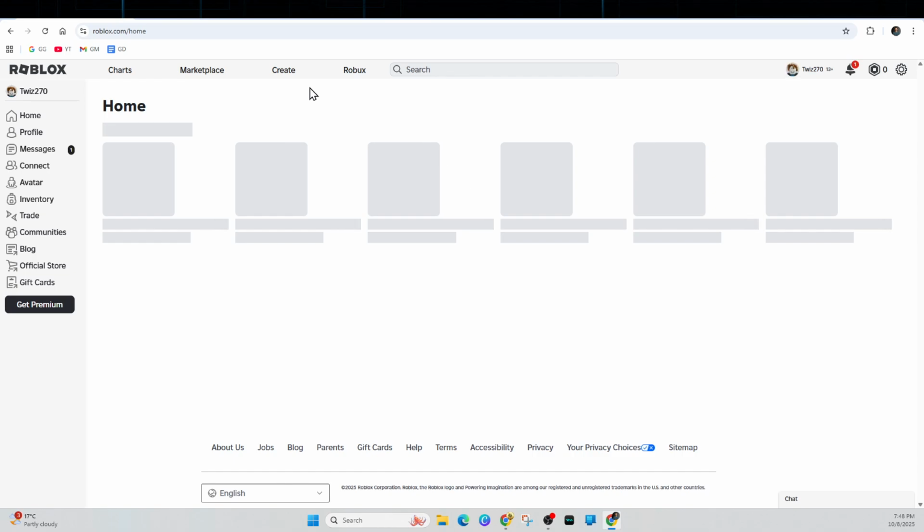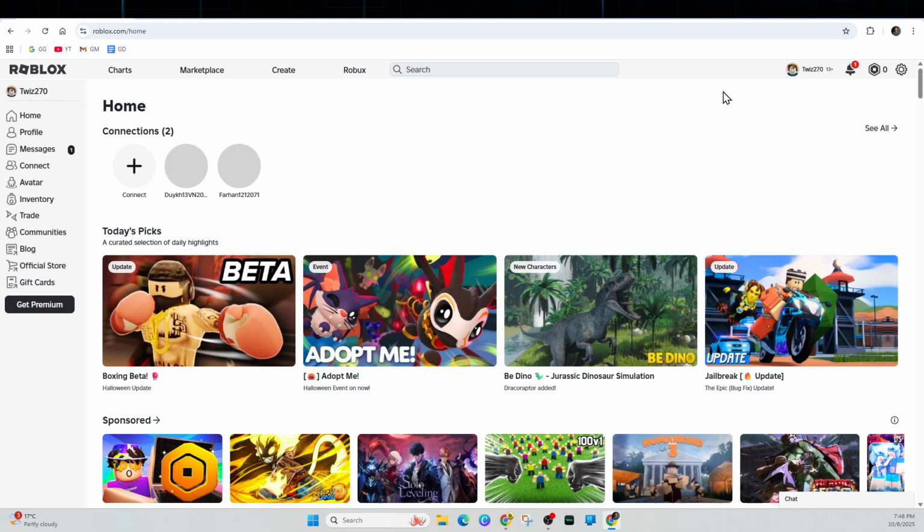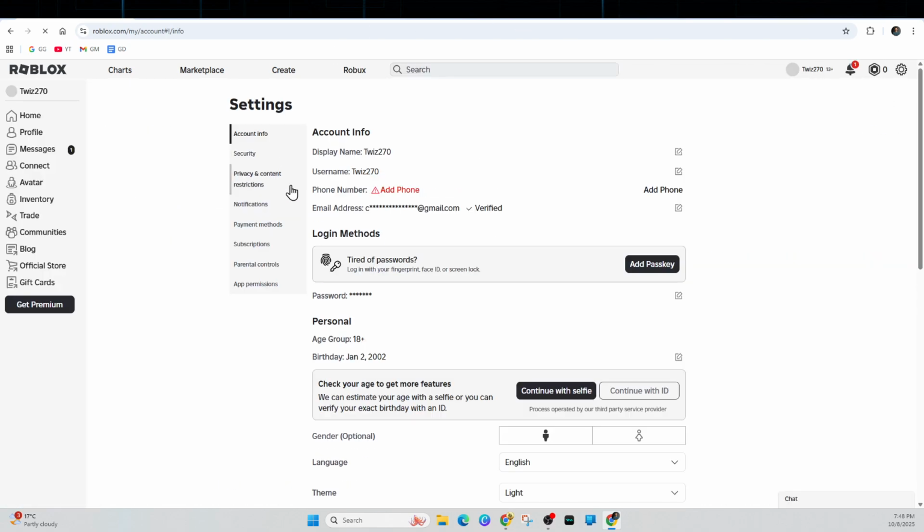Okay, first step is to open up a web browser and go to roblox.com. Then from here, you want to go ahead and click on the gear icon. Then click into settings. Make sure to sign into your account too.